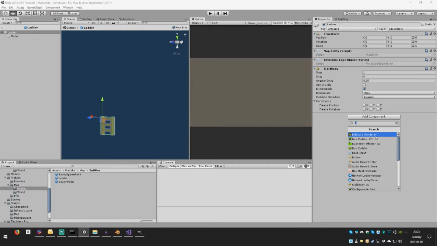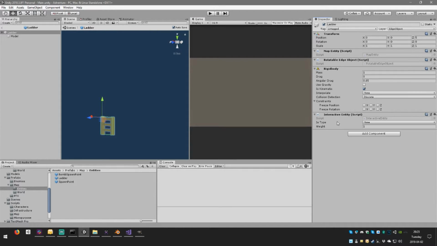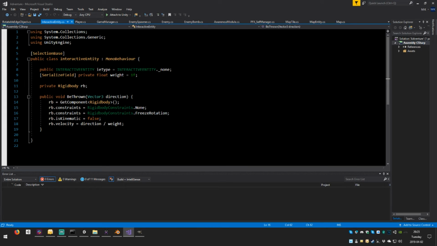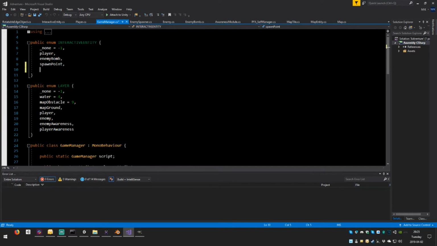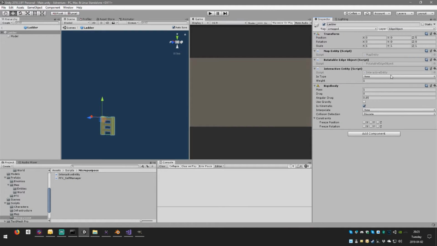Has a map entity. Type I, interactive entity. Is type. We're missing an interactive entity. Need the enum. That's right. So let's go right there. Hit F12. This key over here. This leads you straight to its definition. Comma, ladder. Save. Okay. Got it. So now we can go back here. We can wait a little bit for the compiler, and then we're gonna tell it, actually, sir, you are a ladder.